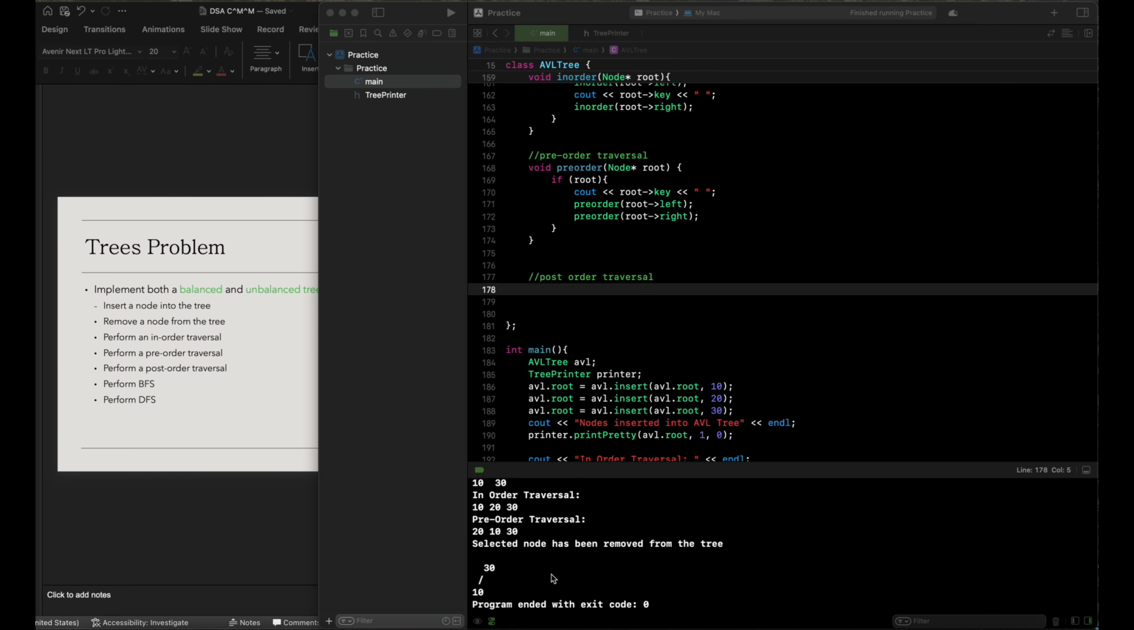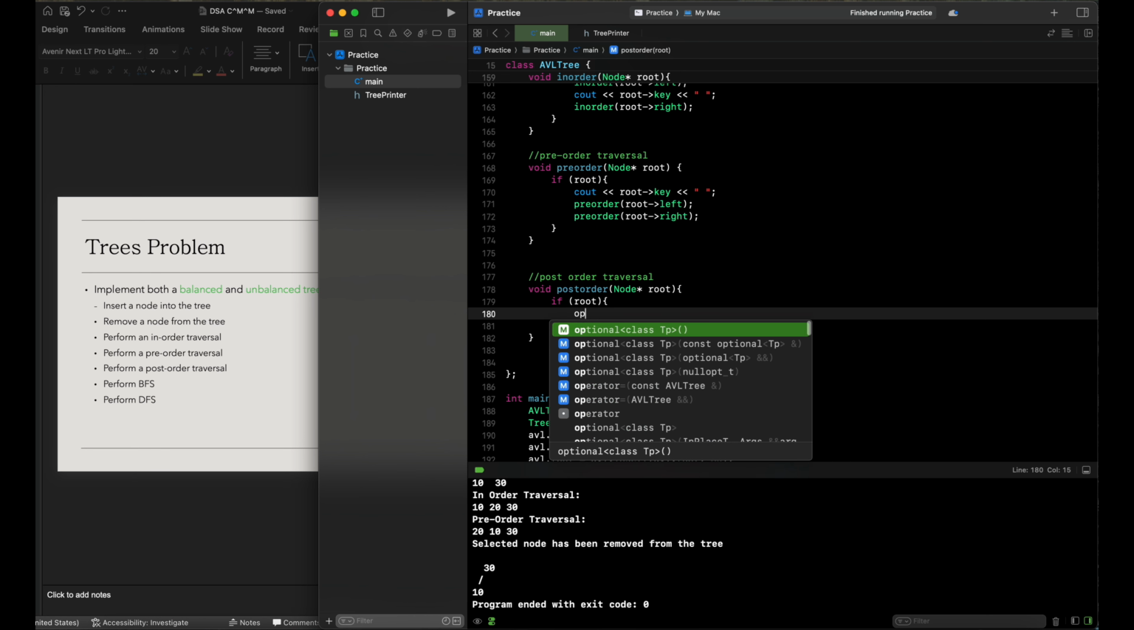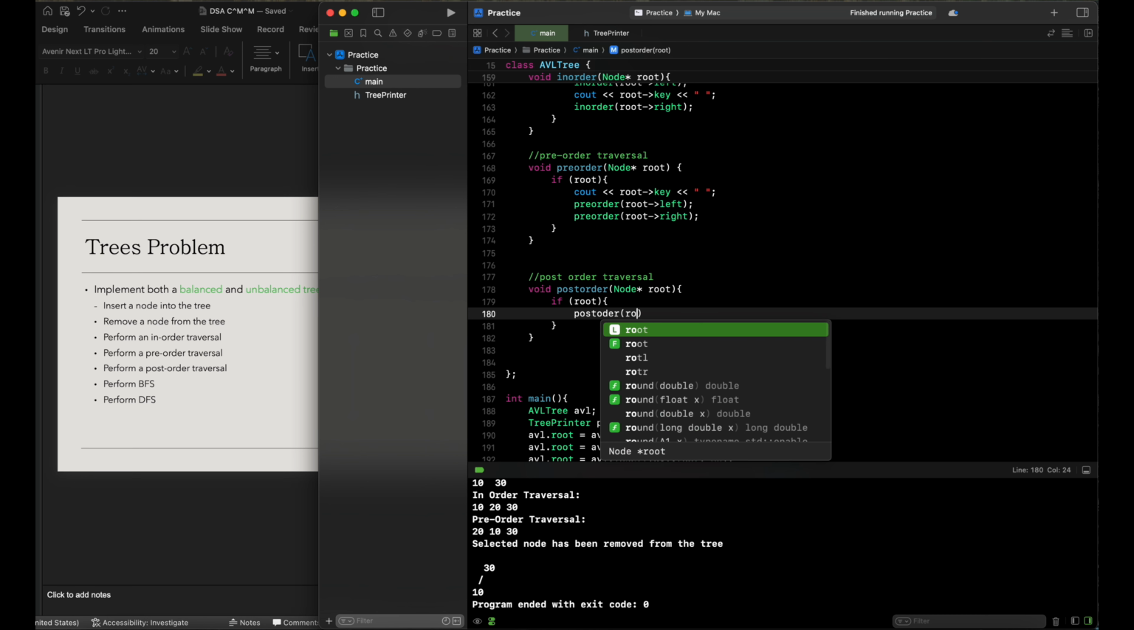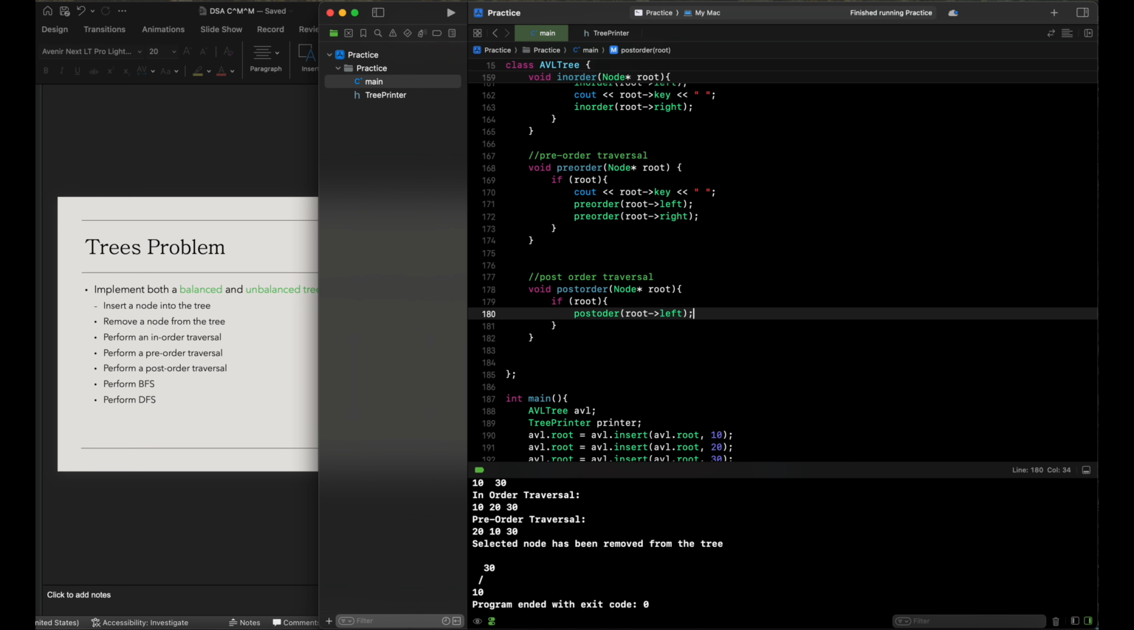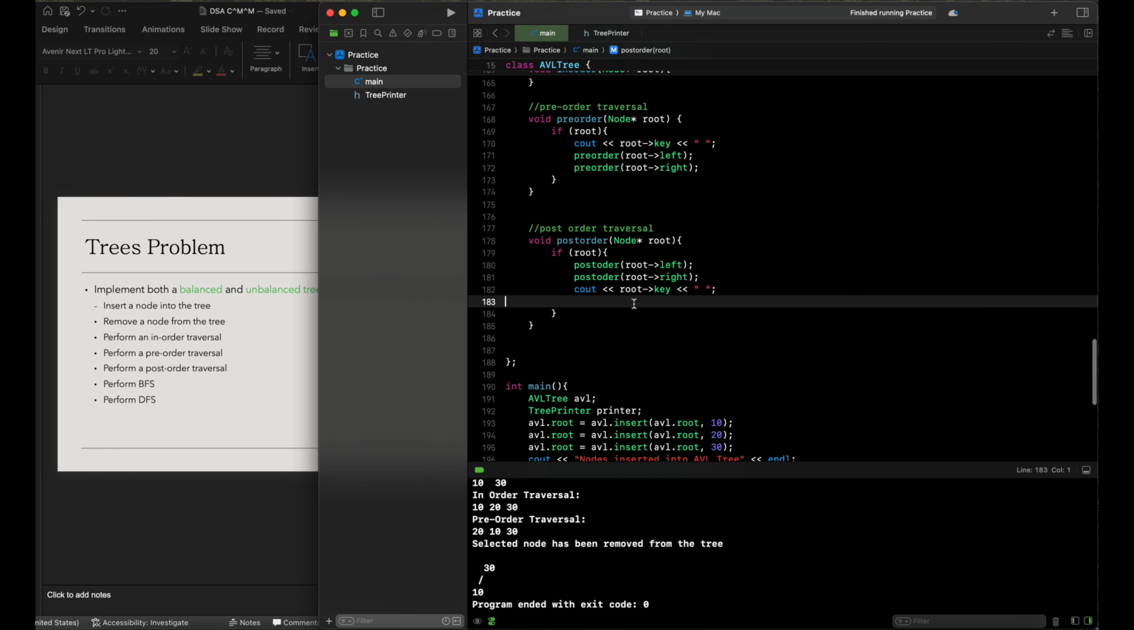And now we are going over post-order. So post-order traversal, again, we're going to apply the same principle that we did before. So this is the void post-order node for the root. And then if we're at the root, post-order root at the left, post-order at the right, and then count root key right here. There we go.